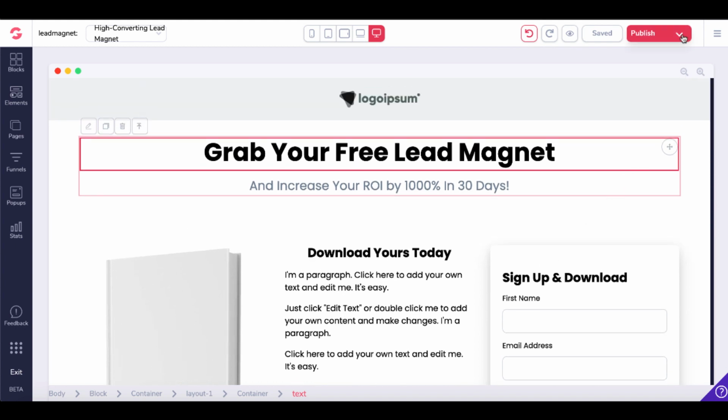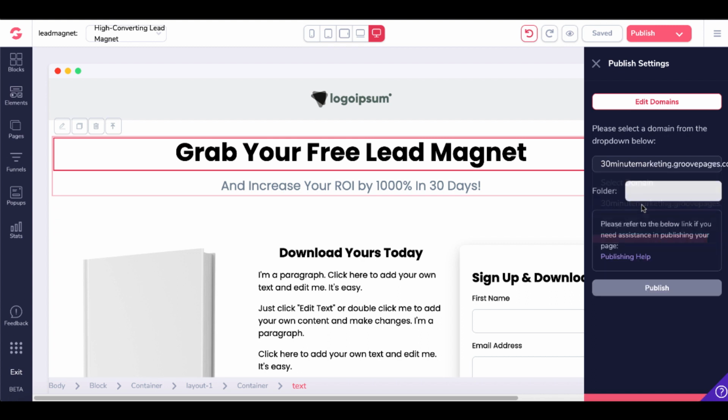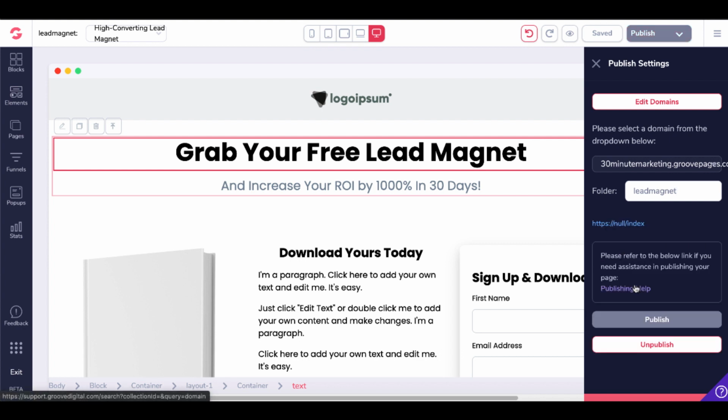Then you would come up here to publish. And when you get ready to publish, you can see that you can edit domains and you can also select the domain from the drop down below. As you can see here, I have 30MinuteMarketing.GroovePages.com and also GaryBakerOnline.com. Here is the standard way you do this in the free page builder. You would select your domain that you set up, in this case, 30MinuteMarketing.GroovePages.com. Then you would create a folder. In this case, we'll say lead magnet, and then we would publish that.